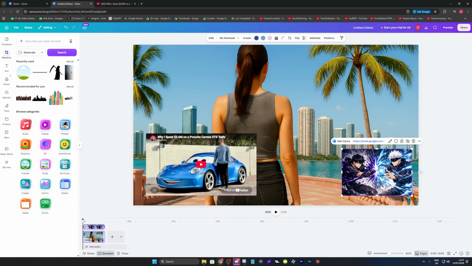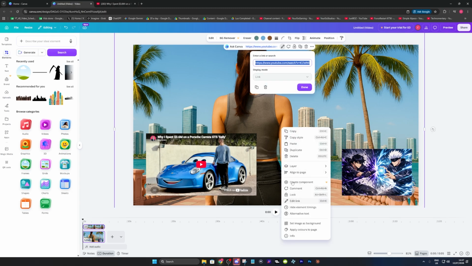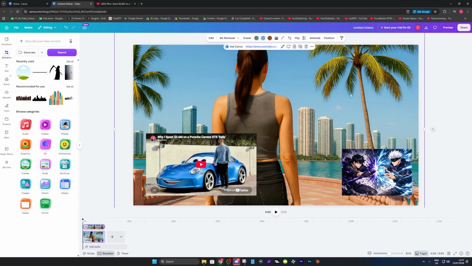What I could also do is add a link to an image or anything like that. So I can press edit link right here and add anything else that I want. And yeah, it's as simple as that.